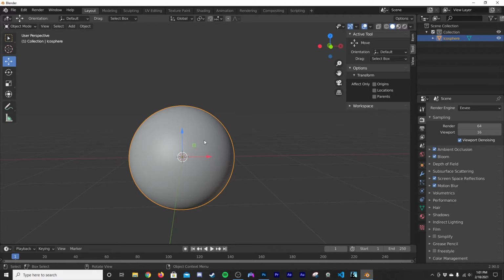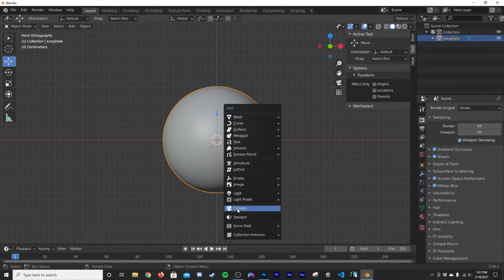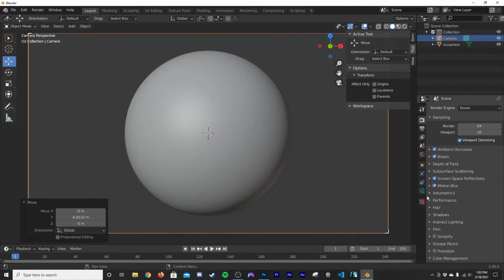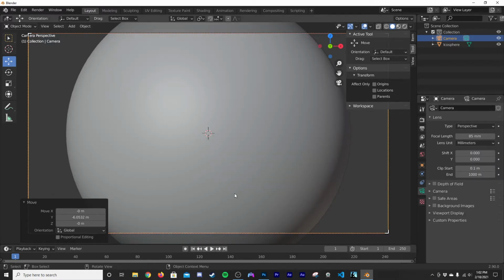I'm going to hit the tilde key, it's right above the tab key for me, and I'm going to click front. And then I'm going to go ahead and get my camera here. So I'm going to slide him back. And in the camera settings here, I'm going to go to an 85mm lens. I want this to be nice and flat.